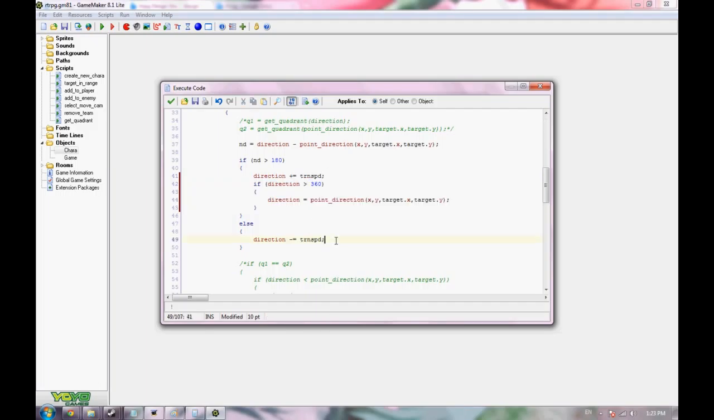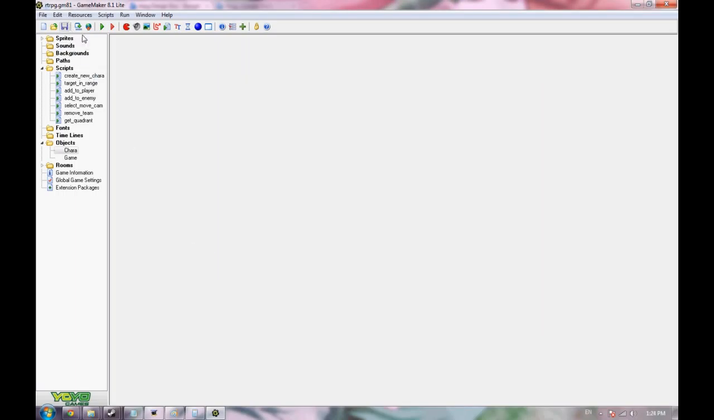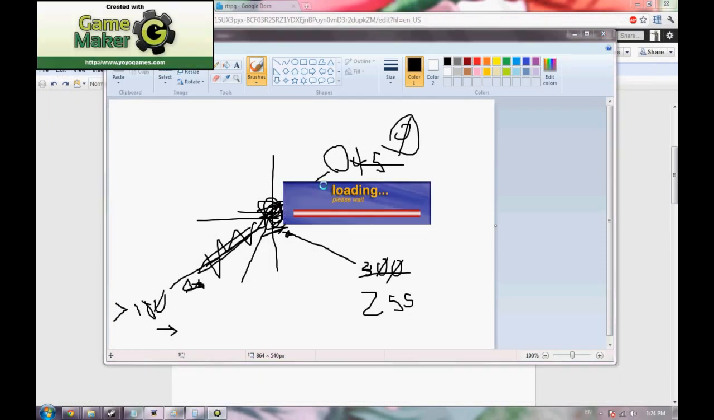And we have the same thing here, where we say actually when it's less than 0. Yep, that's done. That should work, but like I said, probably not, generally speaking.